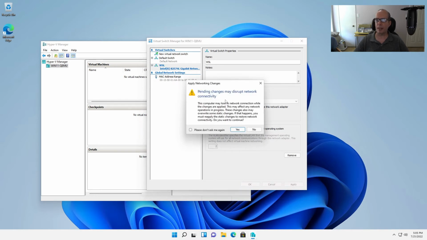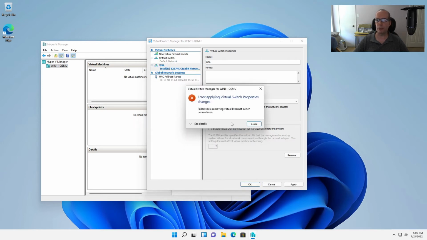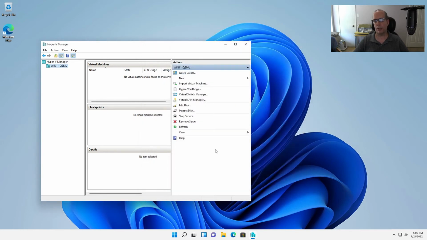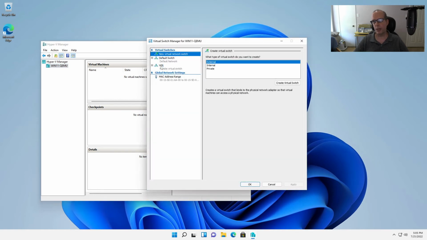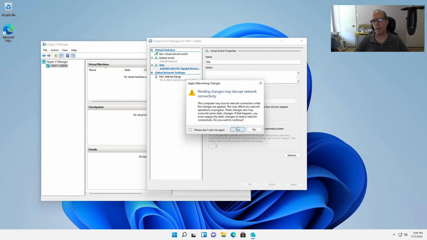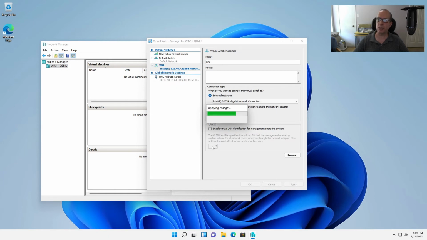And it says pending changes may disrupt network connectivity. That's fine. We say yes, and usually this fails the first time. Once this fails, we go ahead and click on Cancel. We go back into Virtual Switch Manager. We click on WSL. We click on External Network. We click on Apply again. We say yes, and this time it works because everything in Windows always works the second time.